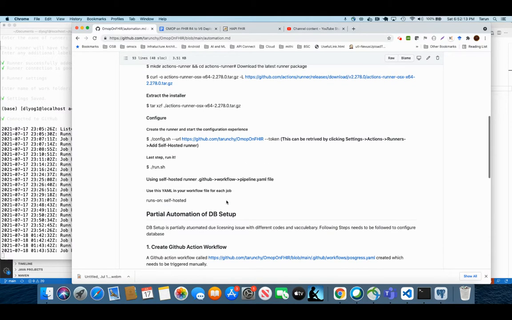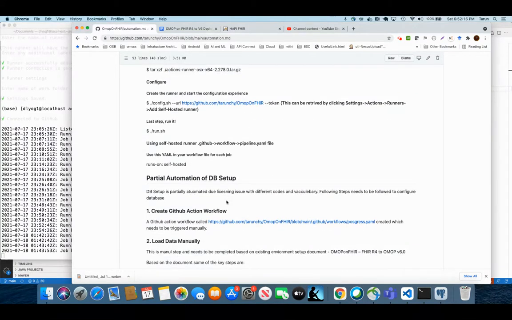After we set up the hosted runners, we need to do the DB setup. The OMOP database includes a lot of vocabulary and codes, including the CPT code, which is proprietary. So we have not fully automated the database setup. I created a job which needs to be triggered manually one time only, and that will just install the Postgres database as a Docker container, but the load needs to happen manually.